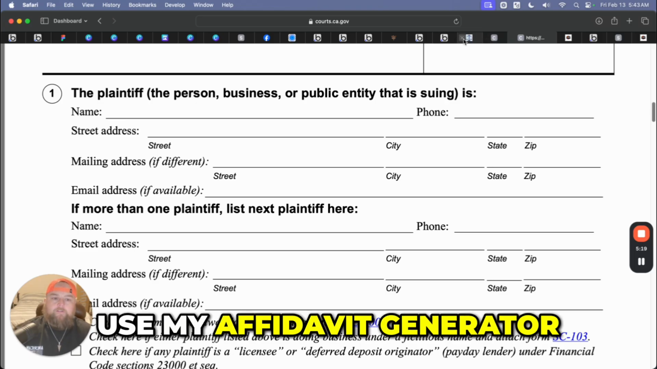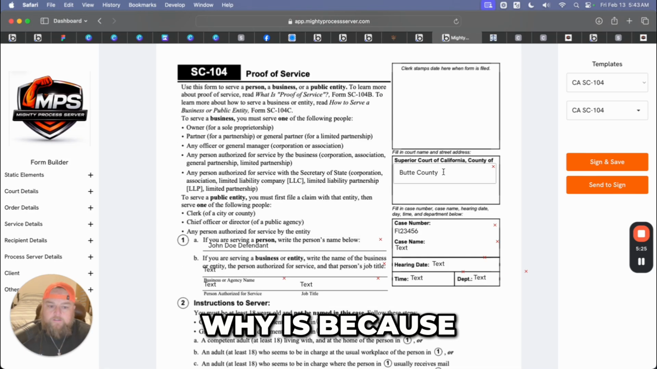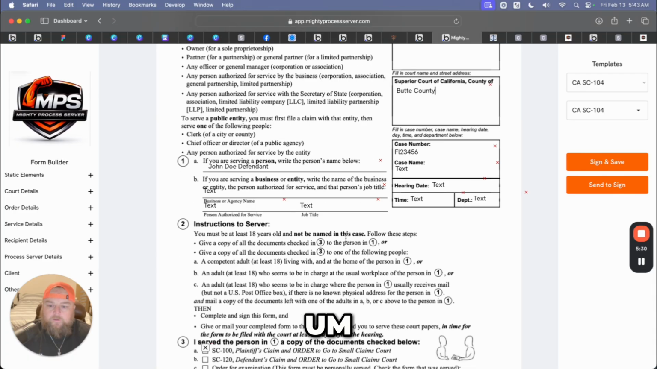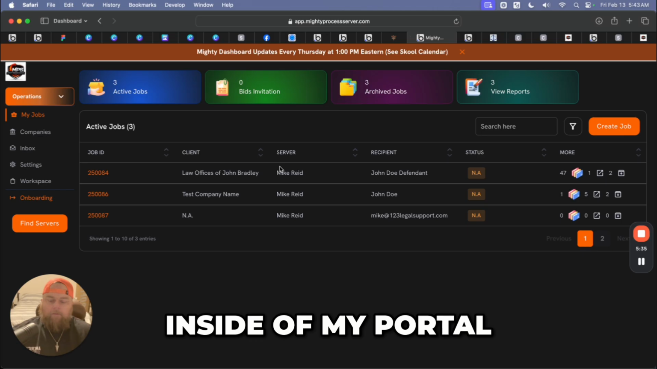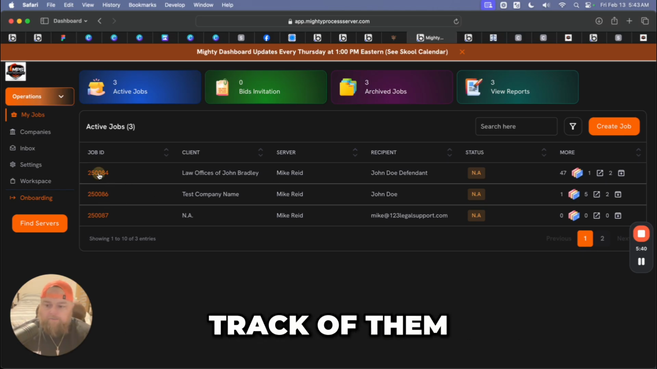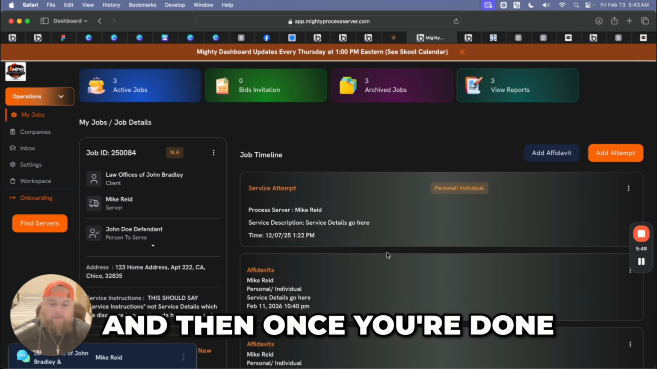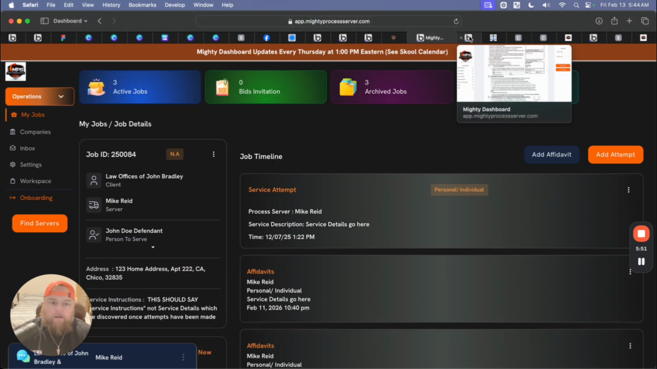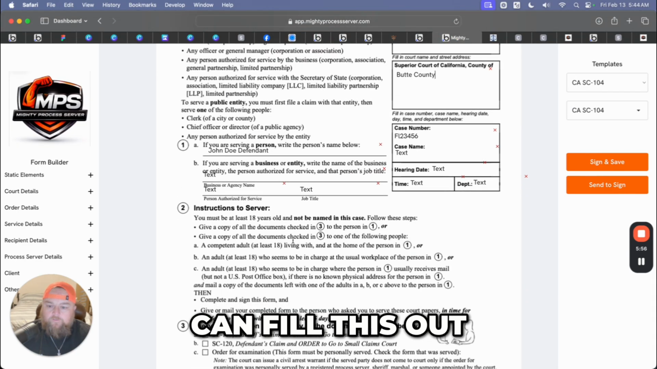So I'm actually going to use my affidavit generator. I'm going to go back over here. The reason is that it's not so zoomed in, and also because I can pull dynamic data. What's really cool about having a portal is that inside my portal, these are fake jobs right here. You can have your list of jobs and keep track of all the attempts that you make on the serve. Once you're done, you add up all your attempts and then you create an affidavit. Now, there's much more to the portal, but I'm not trying to sell you that. I'm just trying to show you how you can fill this out.